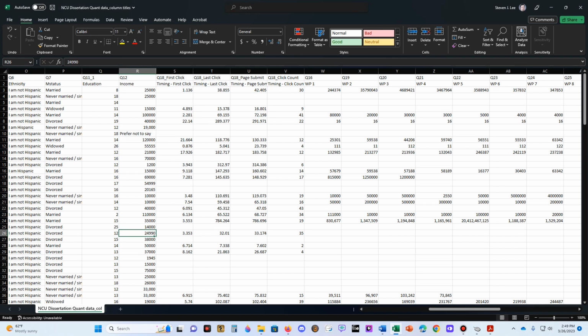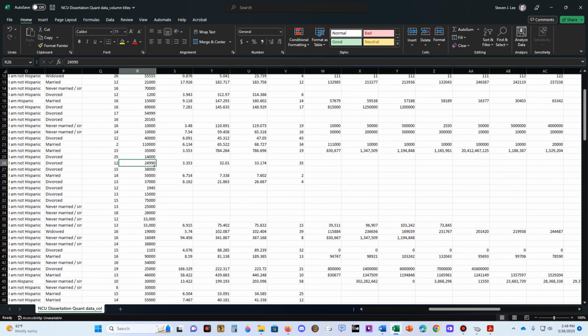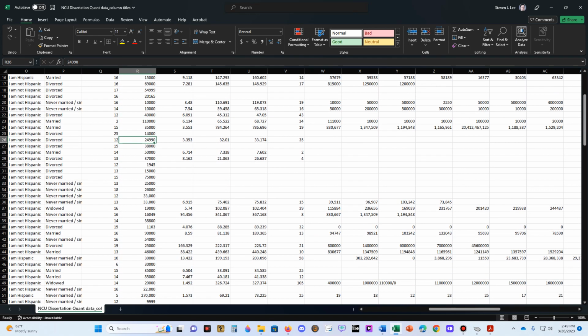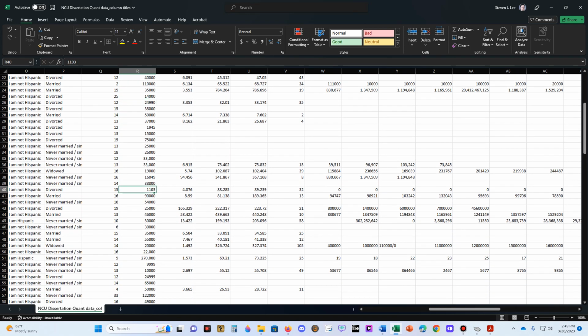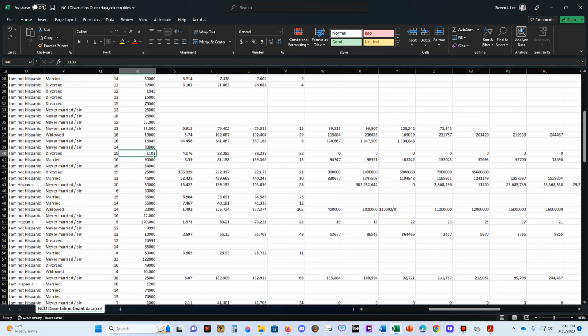So if it's obvious what they meant, I correct it. Here's another good example. Did they mean for this to be per month? I don't know. I would just leave this in here as it is, because I did say annual income in the question.